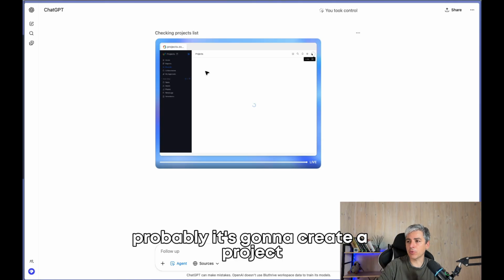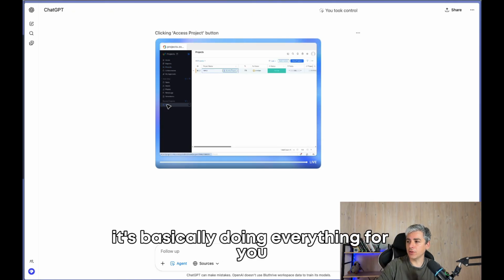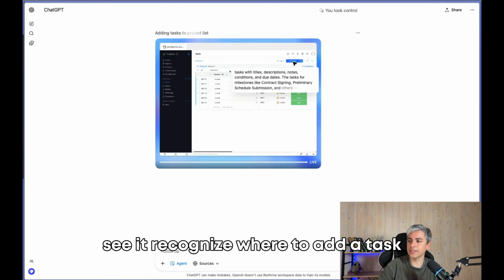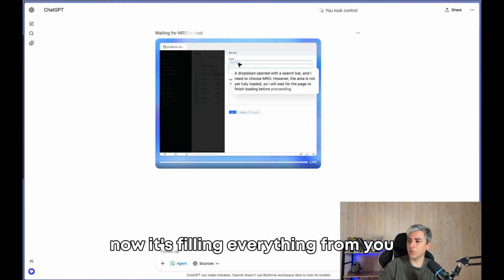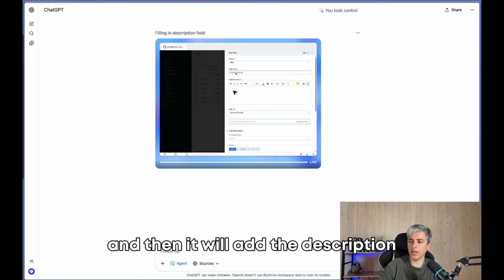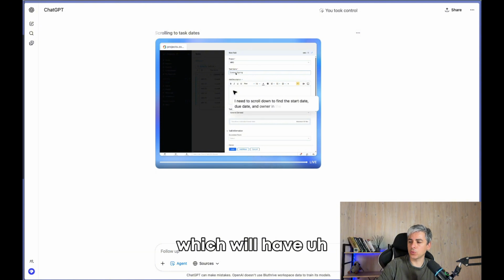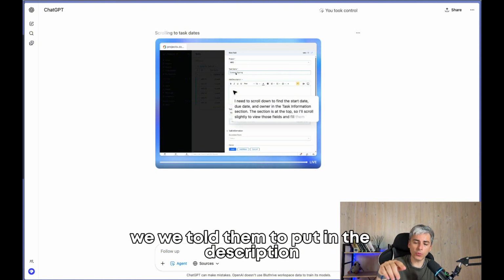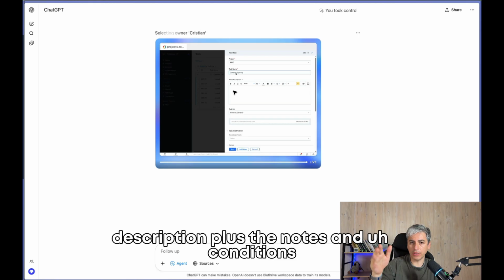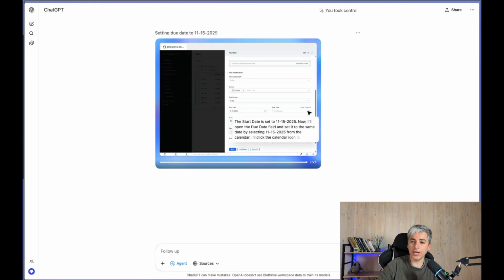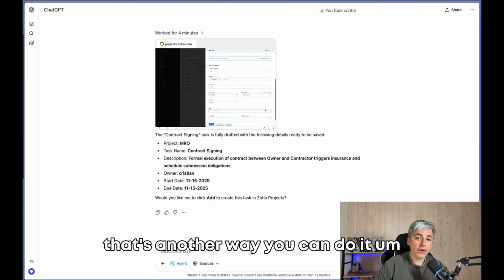Probably it's going to create a project. It's basically doing everything for you. See, it recognizes where to add a task. Now it's filling everything in for you. See how it adds the name, and then it will add the description, which, we told it, should have the description plus the notes and conditions. So it's putting in the due date, and that's it. That's another way you can do it.